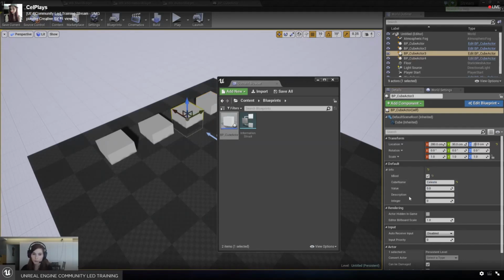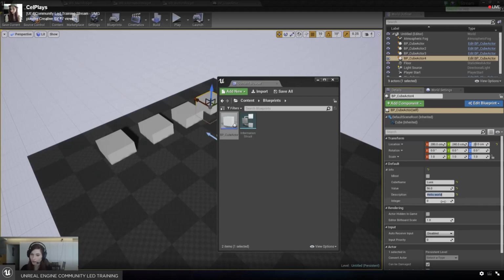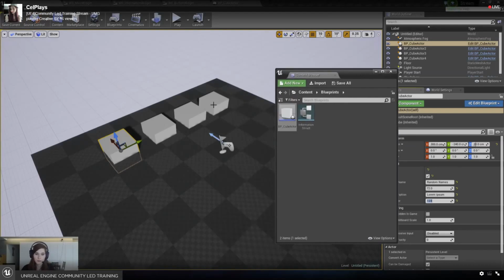Let's give it a random number in there. That's the same number. Same to do description. Let's just do lorem ipsum lorem. Hello there, and hello world. And again, we're just going to have a random number. All right. Now you have 3 actors in the scene, 4 actors in the scene, and they'll have individual information about them.